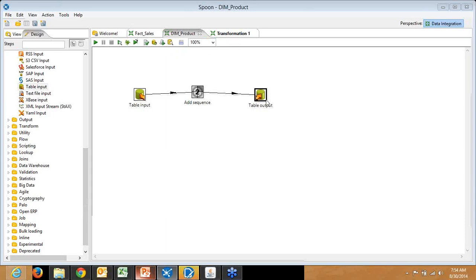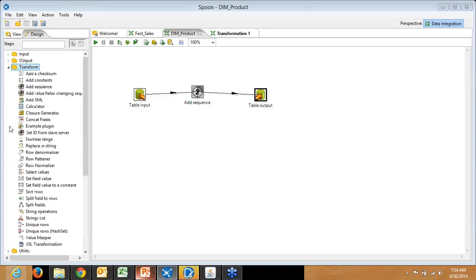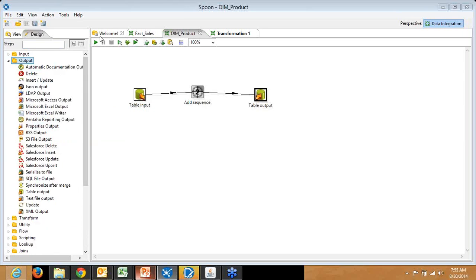And the middle node, which is add sequence, we got it from the transform node. You can see add sequence is there, and the table output which we got is from the output tab. So table output is there. You can have any kind of output you want. Text file output is there. Excel output is there, so you can have any type of output you want to have.